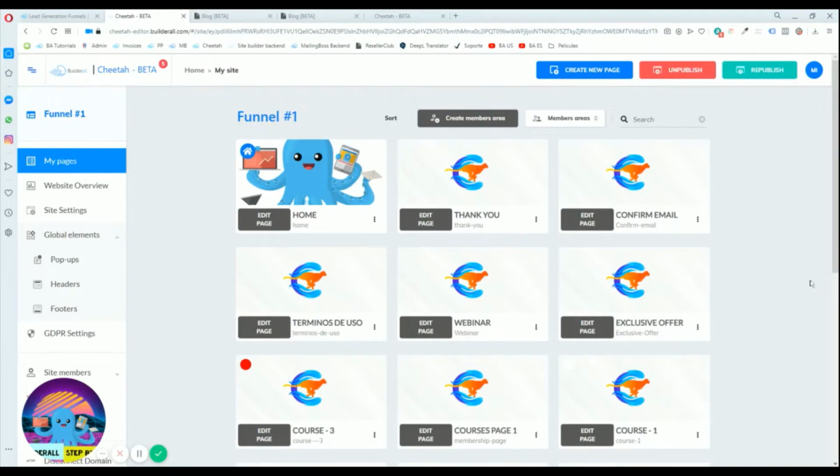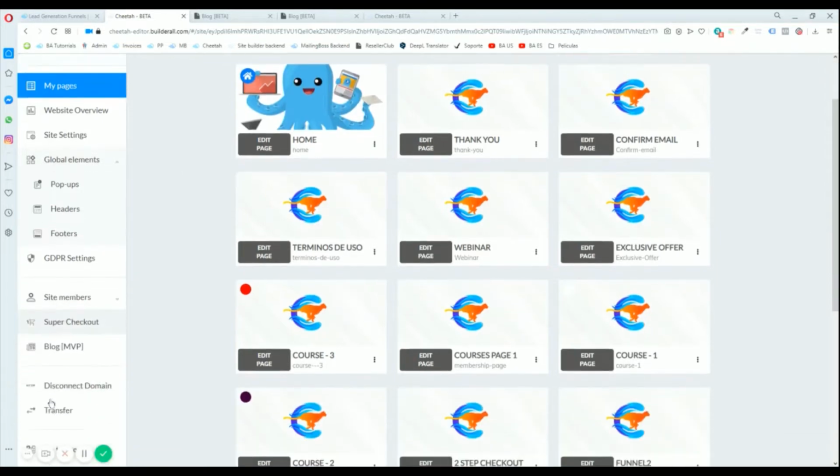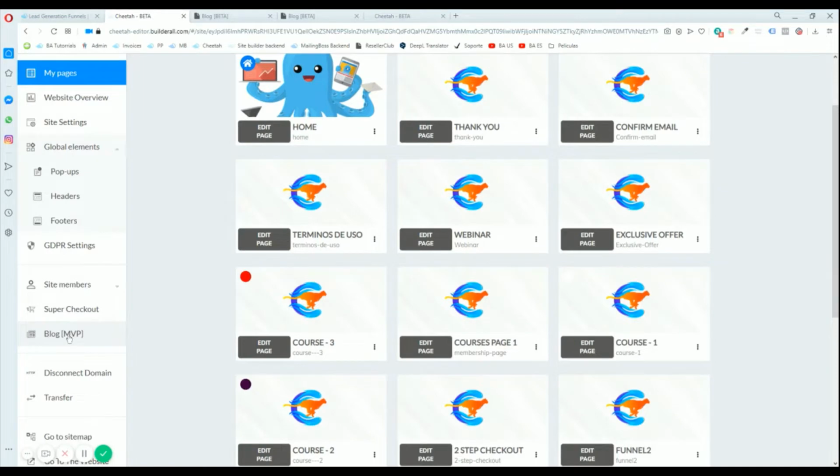To this new tutorial. In this tutorial, I'm going to show you how to use the blog feature here on CHEETAH. The first thing that we need to do is go here to the blog section. Click on it.